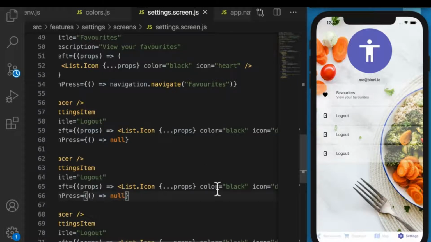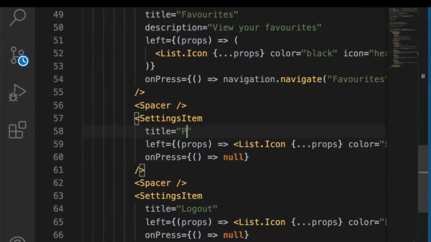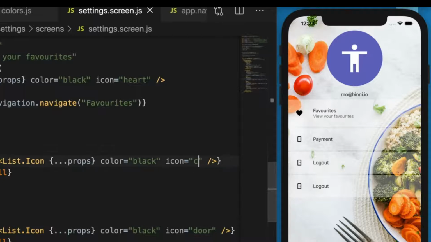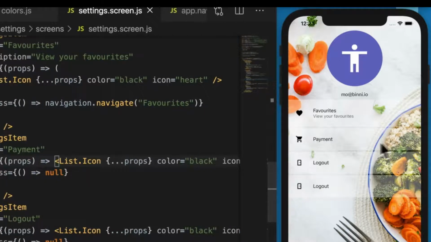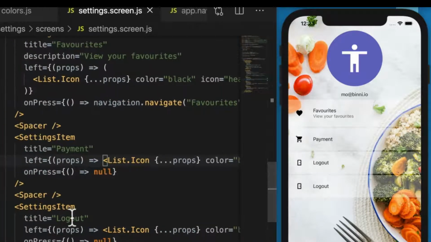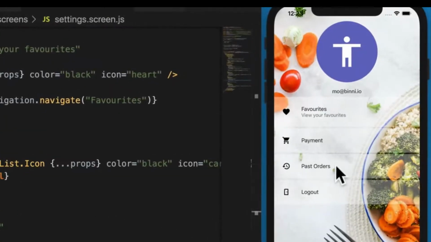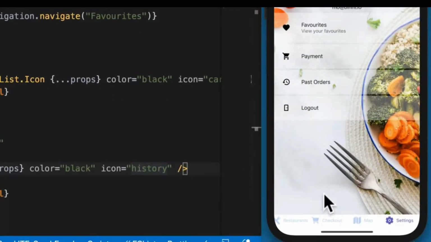but we need to change them up. So what we say here is that for this one, we're going to call it past orders, or let's call this one payment. And when we call it payment, what we're going to give it is the icon of the cart. And so here's where you'll be able to manage your payment down the line. And then here we'll say past orders. And when we do past orders, we'll implement an icon called history. And by implementing history, now we can see our past orders and our payment.